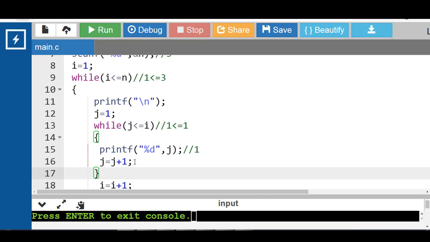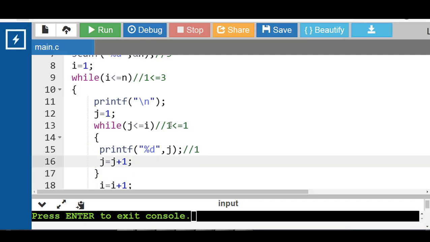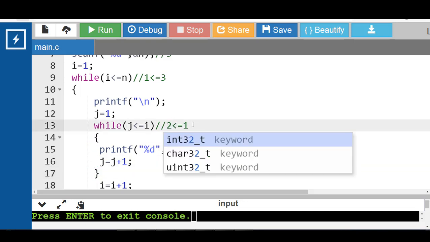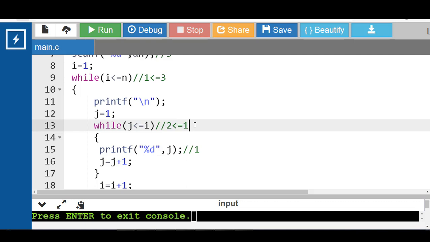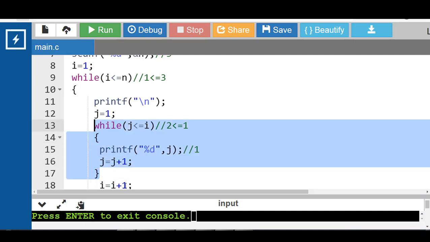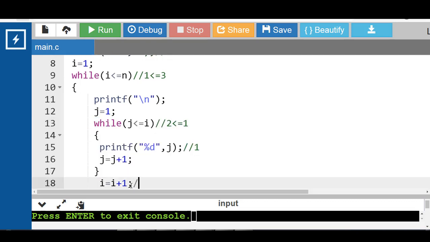Then printf j. 1 is to be printed onto the screen. Then j is equal to j plus 1. J become 2. 2 is less than equal to 1. Condition is evaluated to be false. Then control transfer to the body of outer loop. Increase the value of I by 1. I become 2.